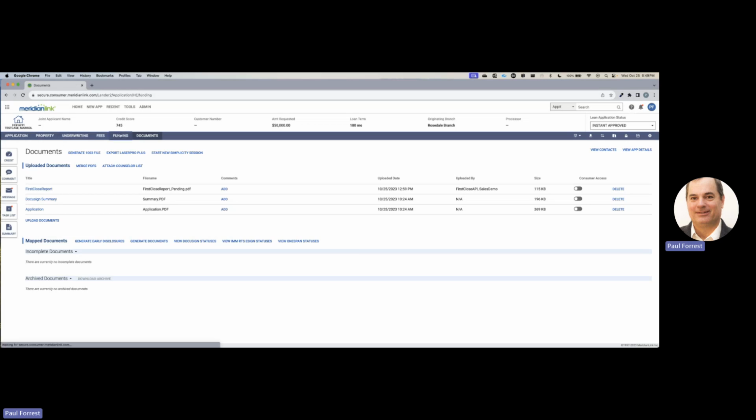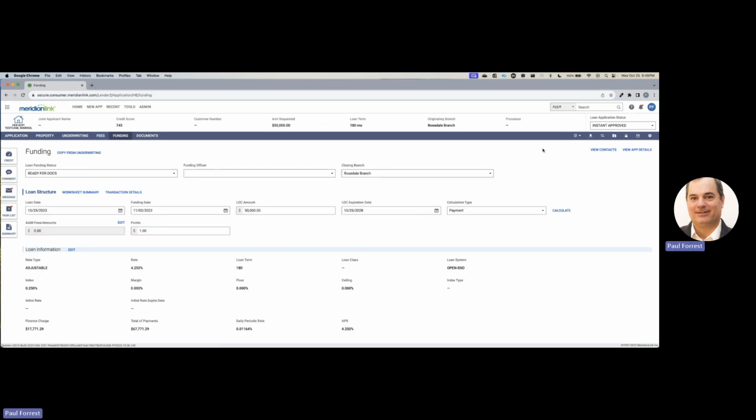And again, just by setting this in a status saying ready for docs and saving, it can move to a doc prep queue. Your team that's going to do all the docs, they can generate the docs, get that ready. As soon as the documents are executed and everything is balanced, it can go back to a funding step.